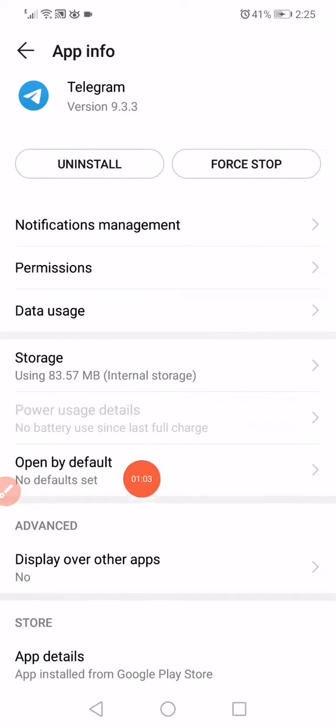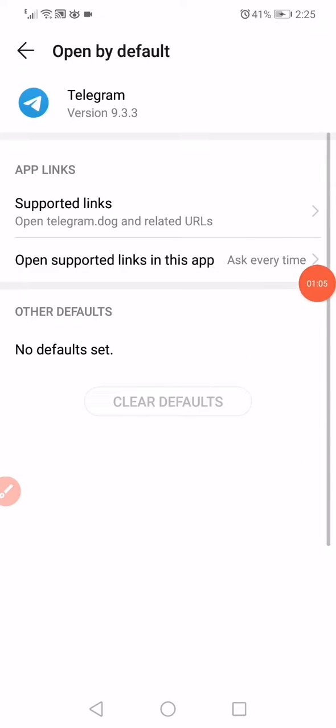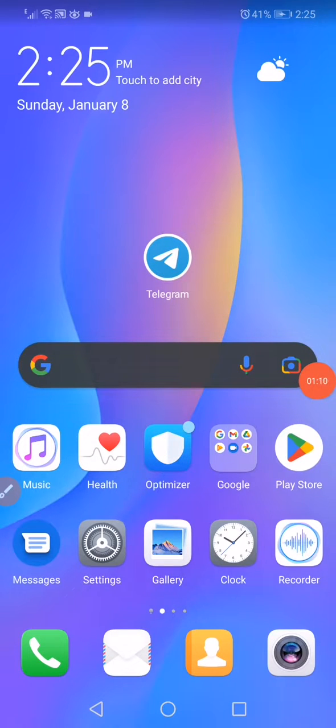Now, last thing you want to do, click on open by default, click on open supported links in this app, click on always allow, and that's it. Restart your phone and reopen Telegram.